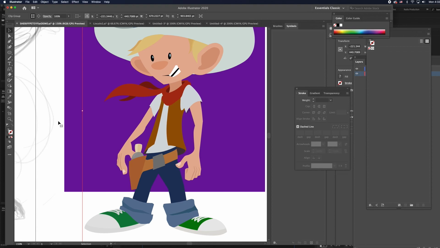Okay, and then I'm going to do another video. I've got another one for you about how I would start a portrait taken from a photograph, creating it from a photograph. So check that one out too.